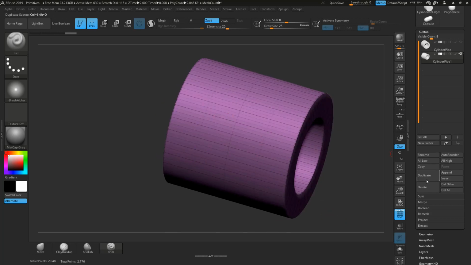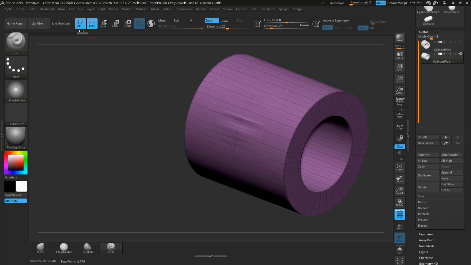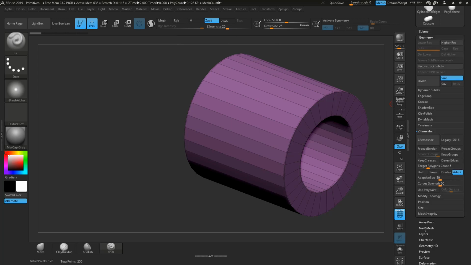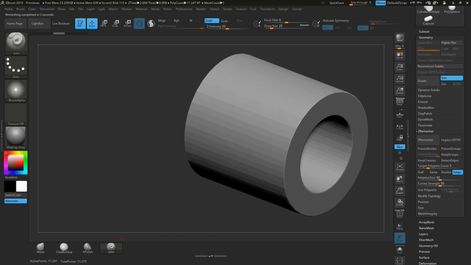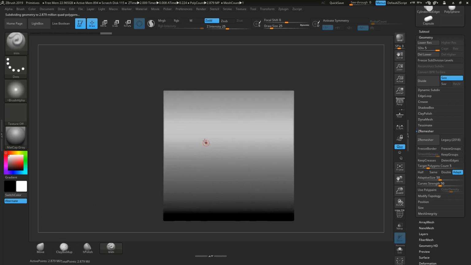And this basic primitive, as you can see here, even if we divide it, we don't have enough geometry information here at all. So let's see what happens if we use Z-Remesher on that. You can see now we have a nice topology here on the first subdivision level, around 10,000 or 12,000 points. Let's divide it 4 times. And that brings us to almost 3 million polys here.